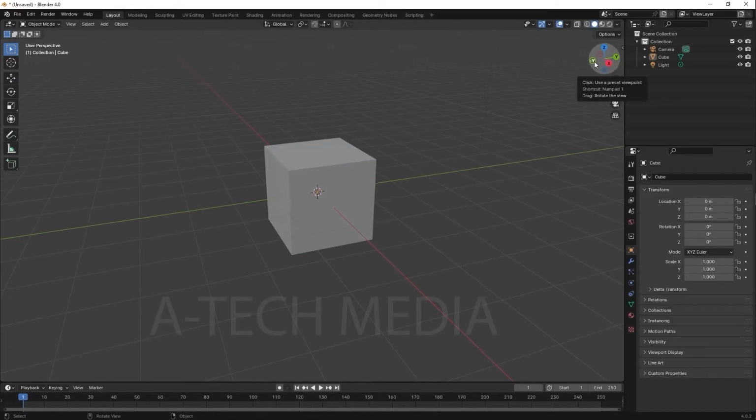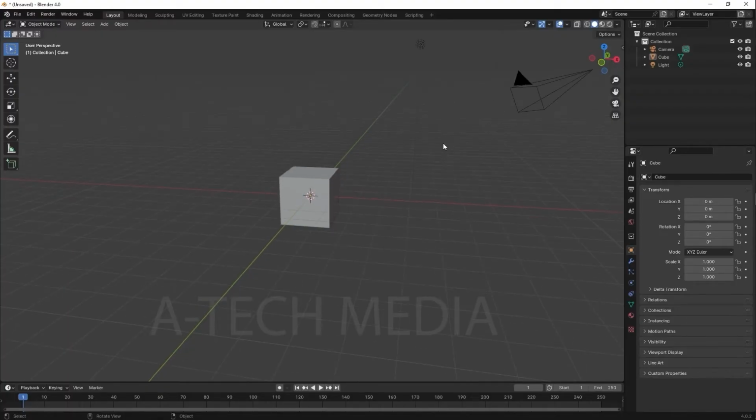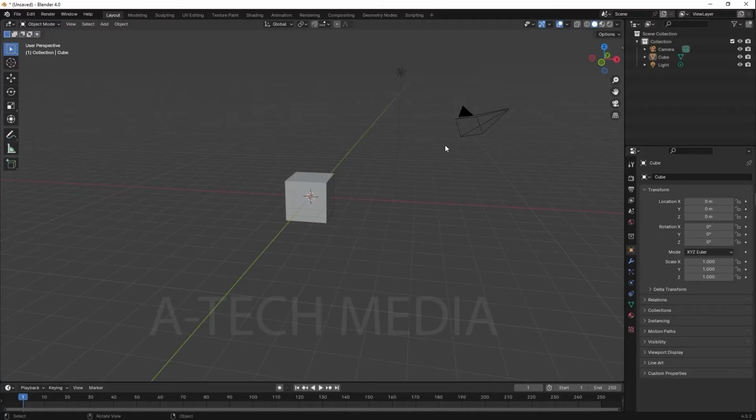And if you watched our 3D explainer video, you would notice that this gizmo, this is called the gizmo, has the X, the Y, and the Z axis, like I showed you in that video. In Blender, the Y axis is forward and backward, the X axis is left and right, and the Z axis is up and down. You just have to get used to that. That is how to navigate the viewport.